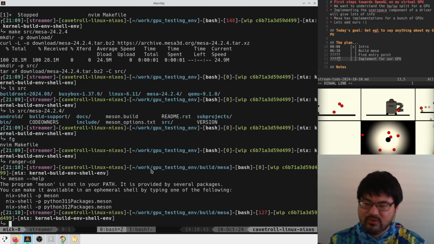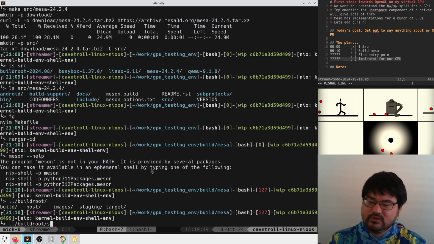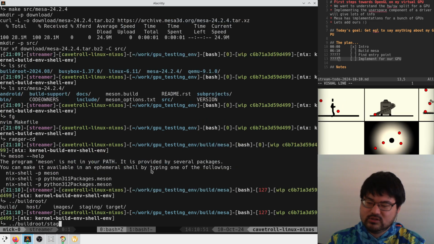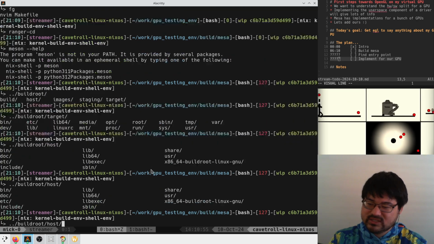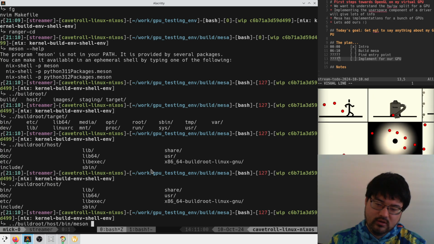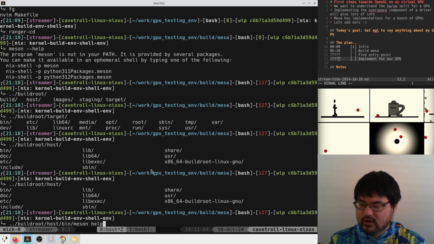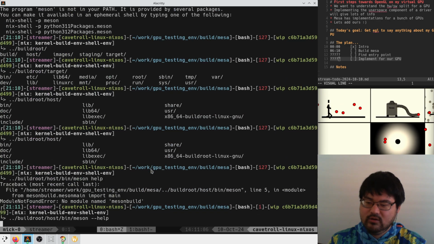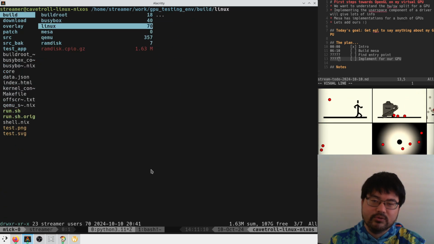Meson help. We also don't have Meson. I wonder if that comes from Buildroot target host bin Meson. Okay, that might be interesting. So if we just do like, how do we use Meson again? All right, how do we figure out what Buildroot is doing when it builds this thing?